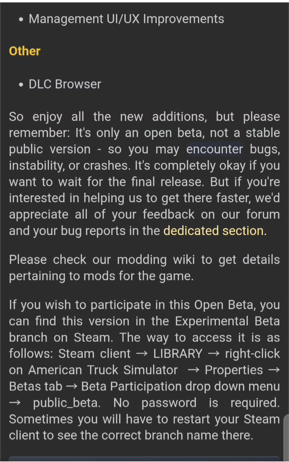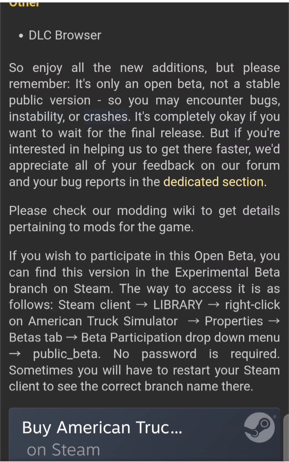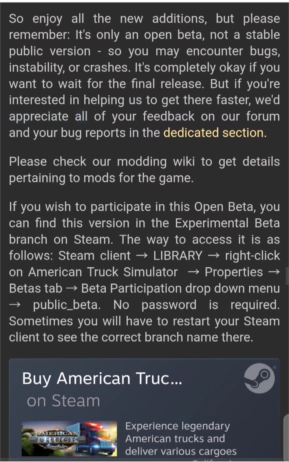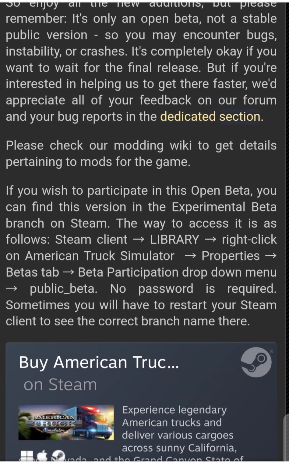So enjoy all the new additions, but please remember, it's only an open beta, not a stable public version, so you may encounter bugs, instability, or crashes. It's completely okay if you want to wait for the final release. But if you're interested in helping us to get there faster, we'd appreciate all of your feedback on our forum and your bug reports in the dedicated section.